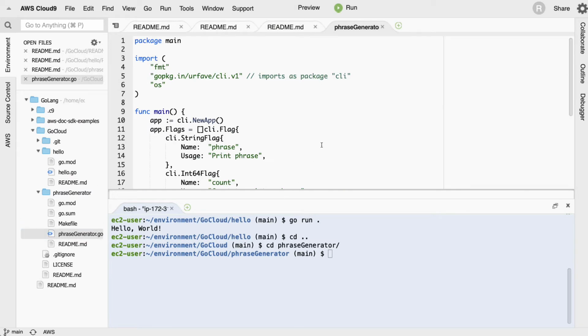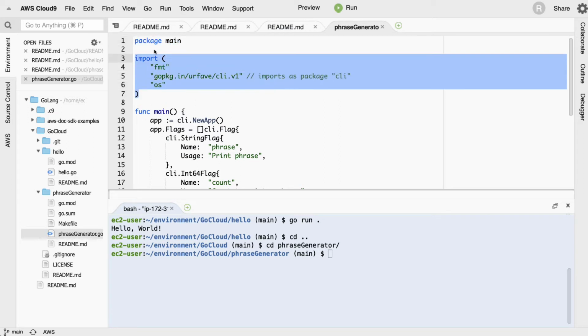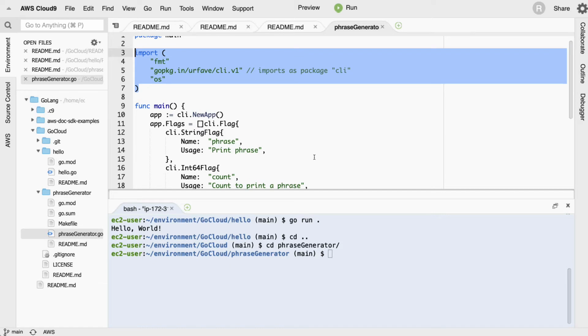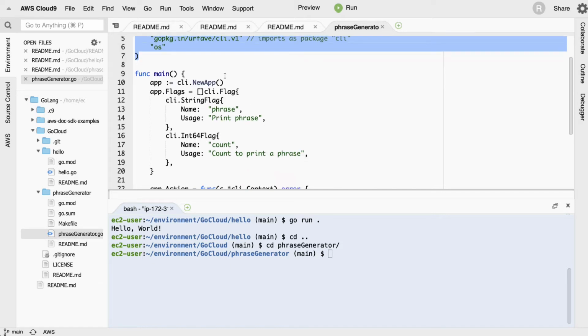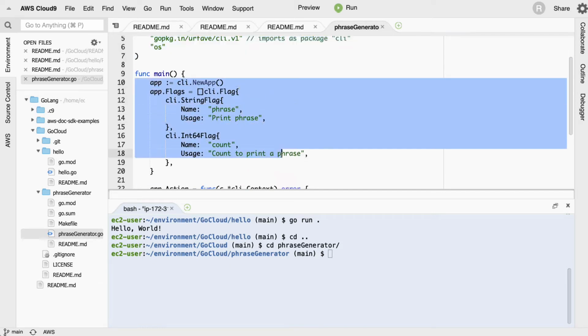So phrase generator, and let's just walk through it. The first thing I do is I just say package main, and then I import things from the standard library or something where I've actually installed it. And this is that package that helps me build command line tools. Then I build out this main function, and you can see here, this is really just scaffolding that allows me to accept arguments.